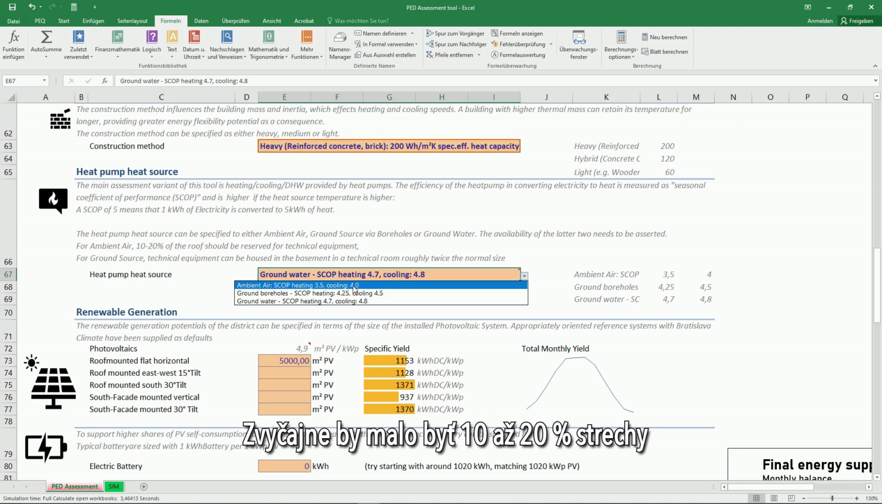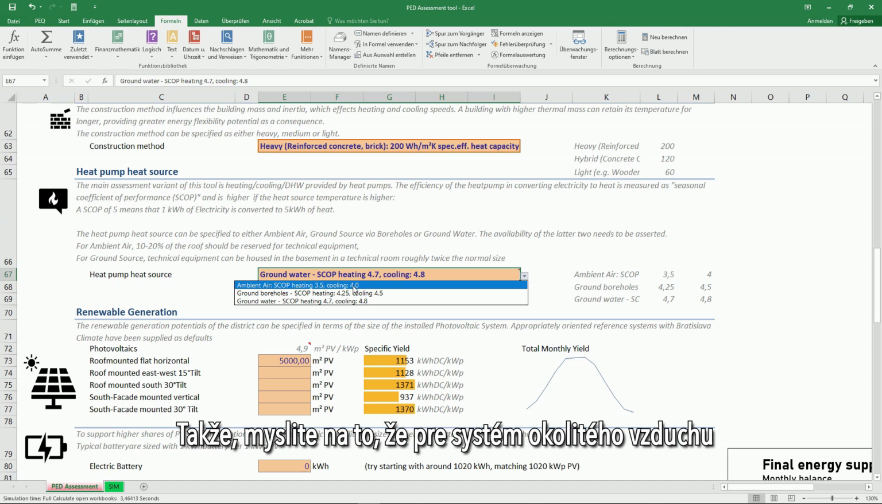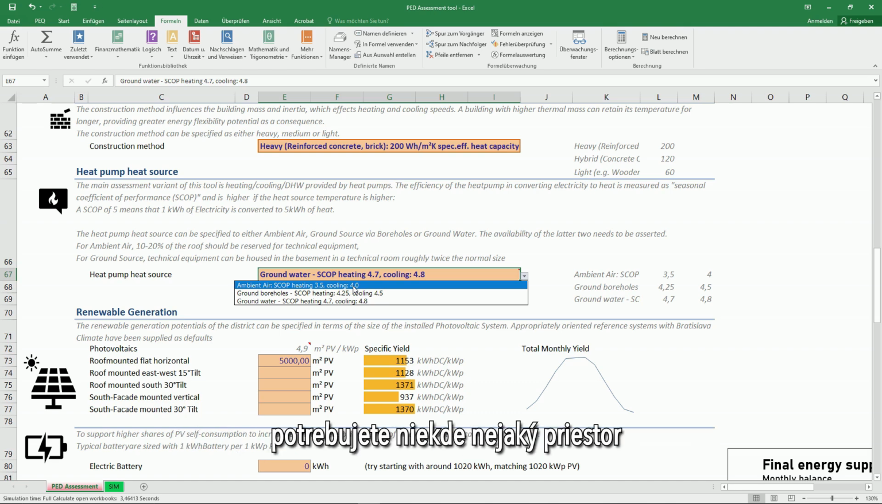So typically 10 to 20% of the roof should be reserved for these systems, appliances, which then may reduce the amount of photovoltaics that is potentially applicable to the roof. So keep that in mind, that for the ambient air system you need some space somewhere, and also they can be quite noisy, so there might be a comfort issue there.